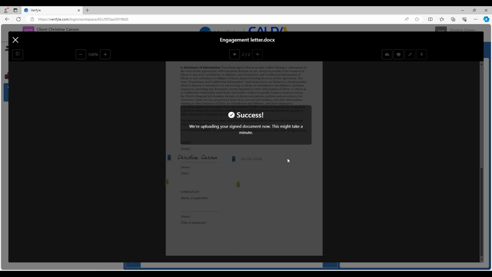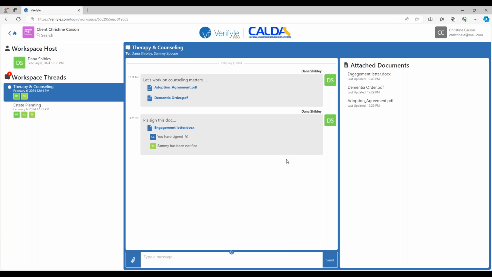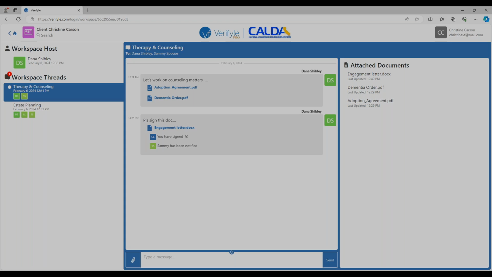Okay. So there. I just electronically signed that particular document. And I, Christine Carson, can see that I have signed. And now Sammy's spouse has been notified that it's his turn to sign. But let's go and look at this from Dana's perspective.